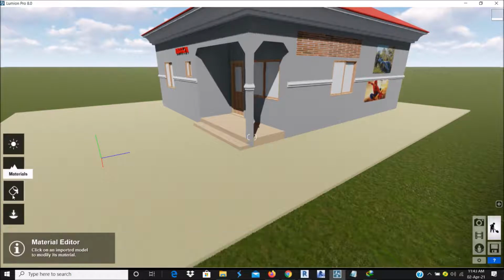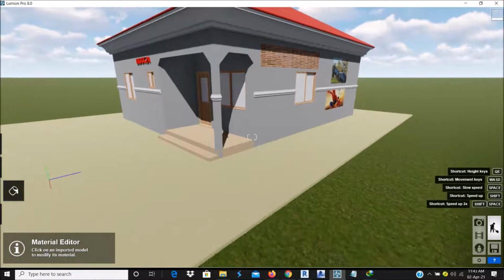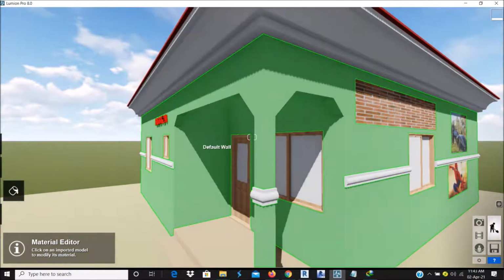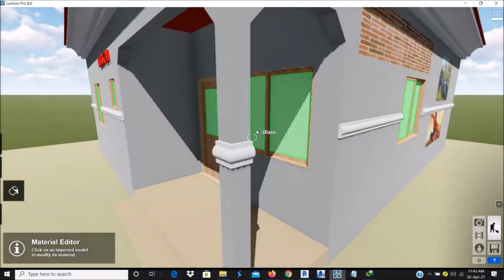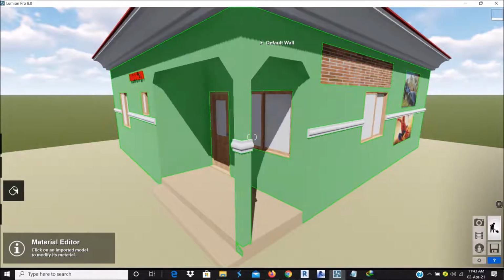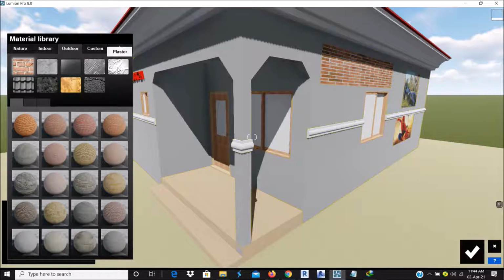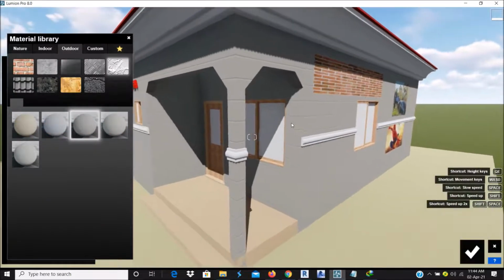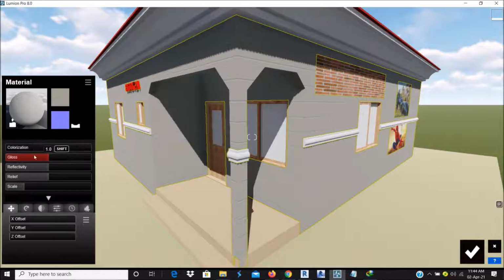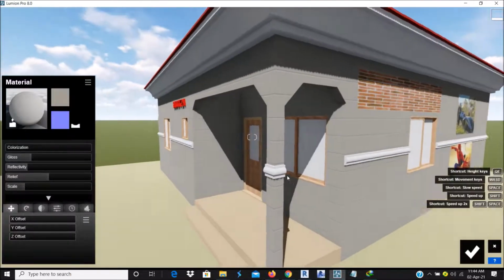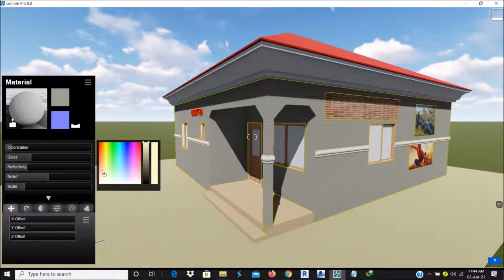So we're done with this. Here under materials, this is where you select all the materials for your model or your imported components. Anything you import, you can change the material. For this, let me just go to the basics. There are nature, indoor, outdoor, and custom. Let's use an outdoor plaster for this. Double click, tap on that. You can change the glossiness, the reflectiveness, the relief, the scale, depending on whatever you prefer. You can go to colorization and change the color here.